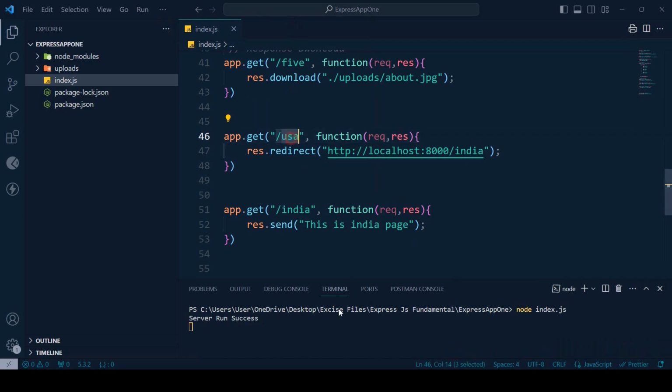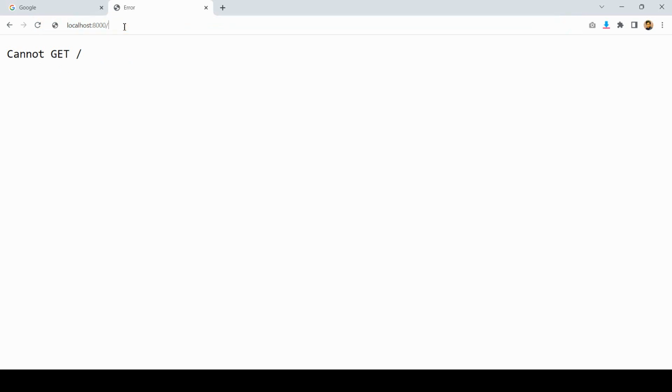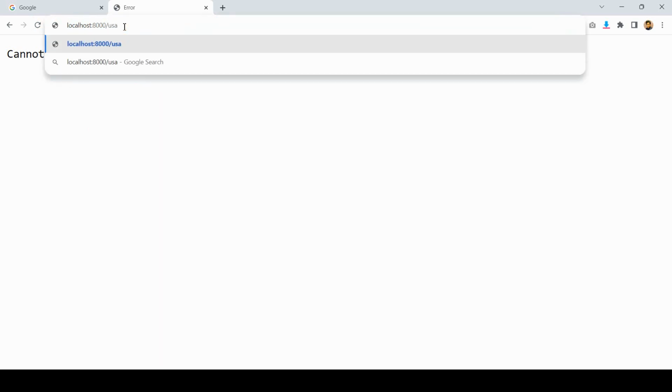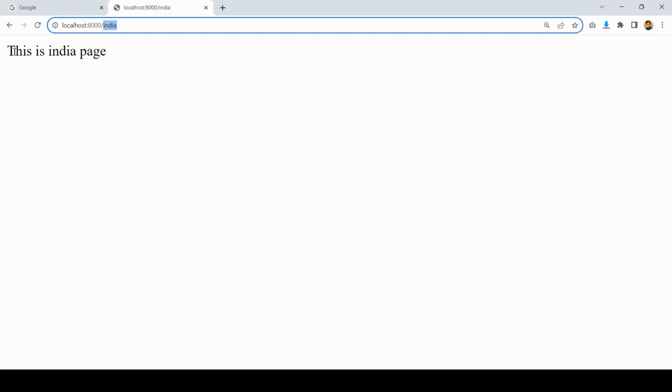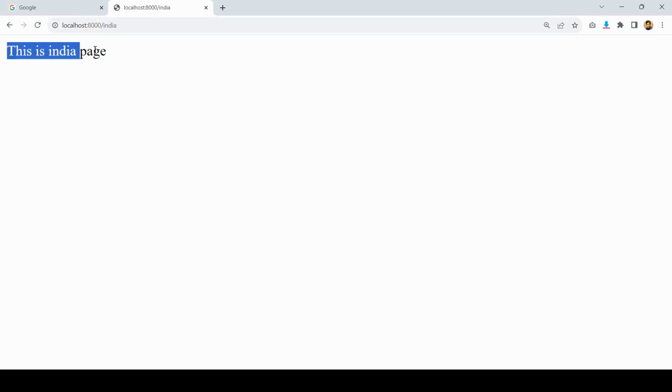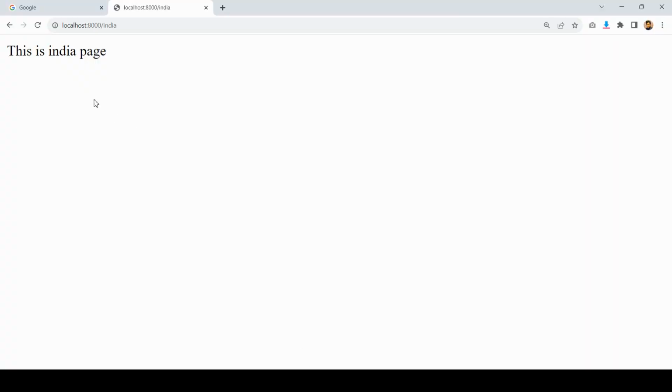And now I want to access it. Here, I refresh it, and in that area after the slash I execute USA. Now click enter. Yes, you can see it successfully returned a redirect to /India, and it is visible as "This is India page". That means when you execute /USA, this redirect method redirects to this URL, and into this URL it displays "This is India page".